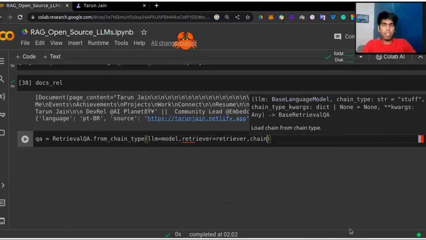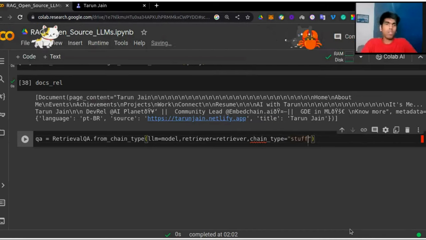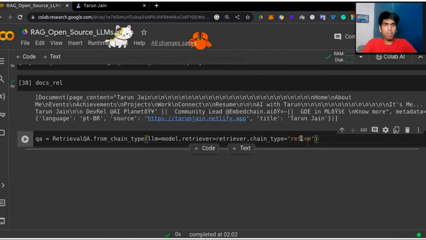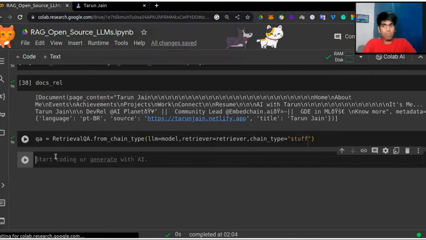And what kind of chain type do you need? There are 4 different techniques. One is stuff, one is refine. Refine will generate an original answer, and based on the original answer, your LLM will define the response. Then we have map rerank, which will rerank your response based on the retrieved context, and we have map reduce. So the chain type, we can define it to be stuff. You can also make it refine. In most cases, I use refine, but it takes too much time to generate the response. I'll show the response with refine and also with stuff. But let's start with stuff. So we are able to run the chain.